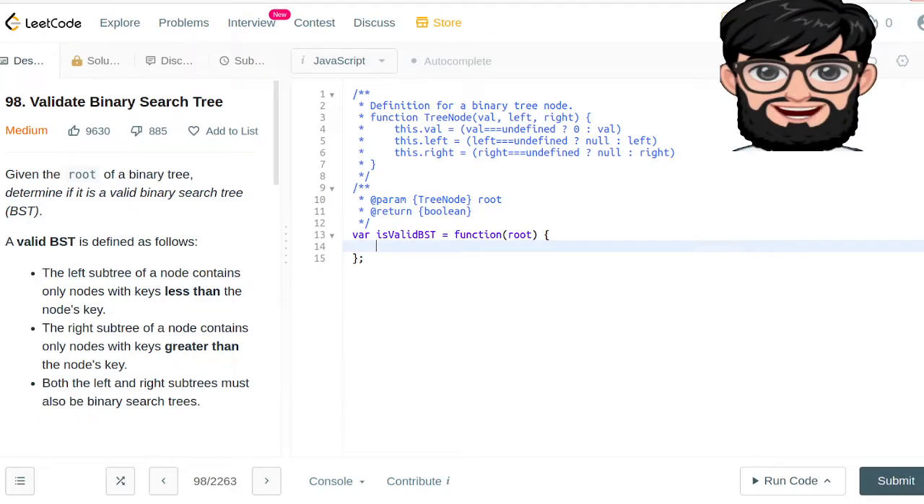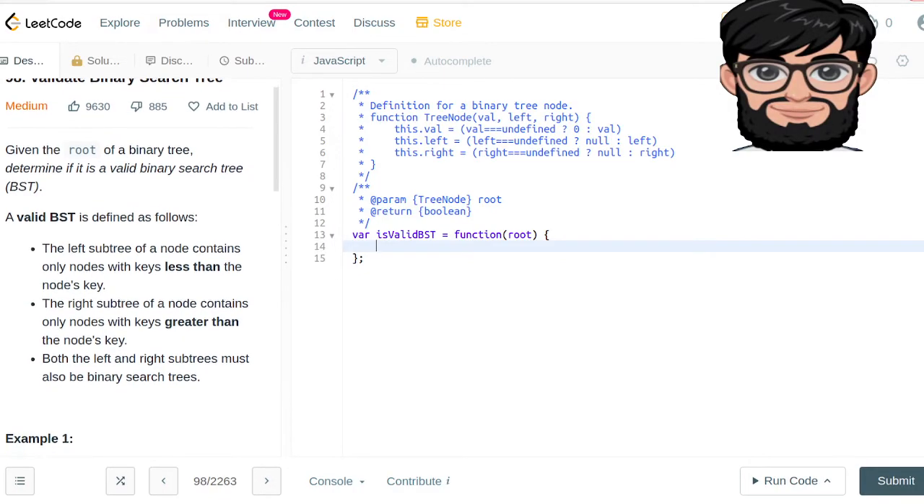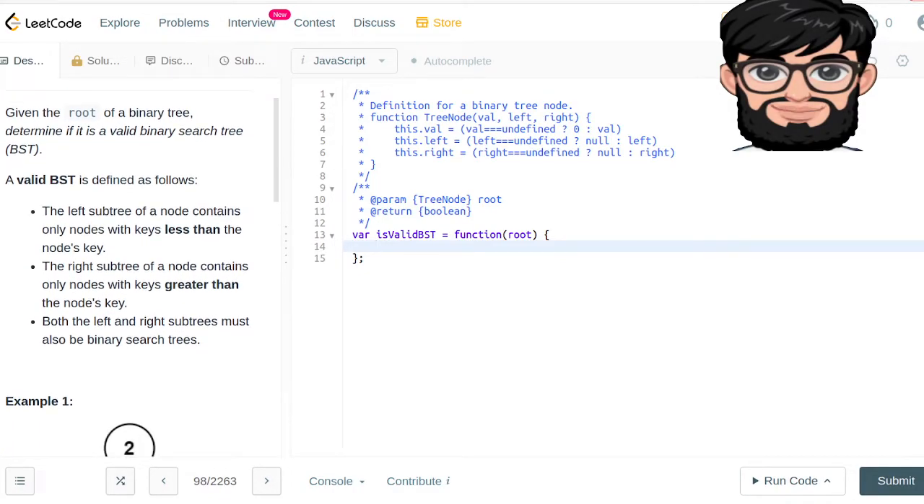Today we're going to be working on Leetcode question number 98, Validate Binary Search Tree. Given the root of a binary tree, determine if it is a valid binary search tree.